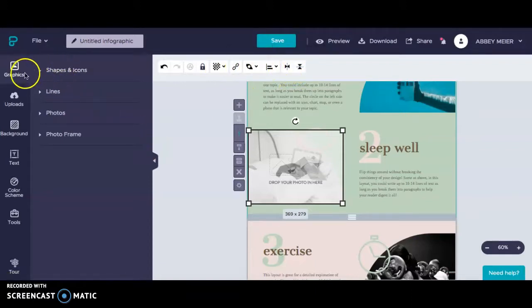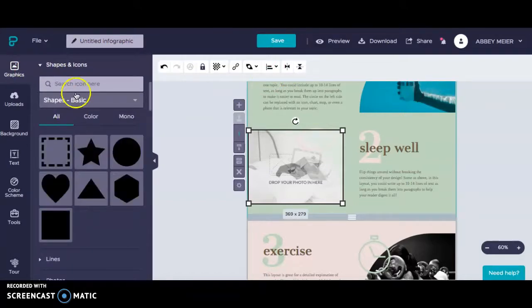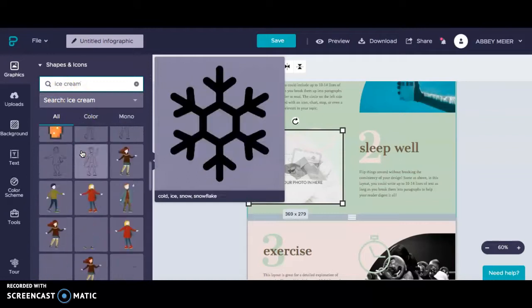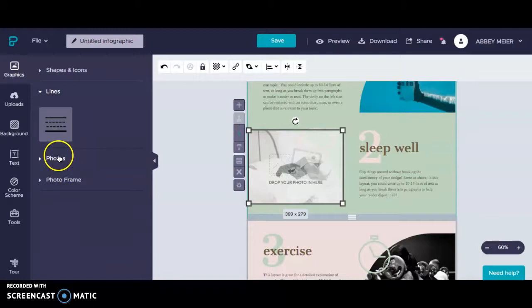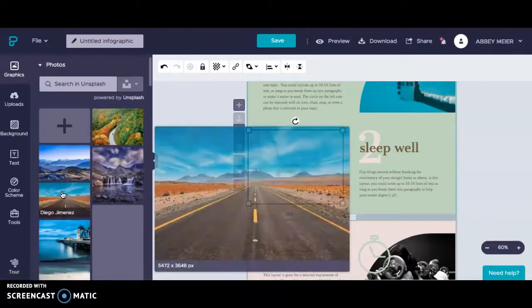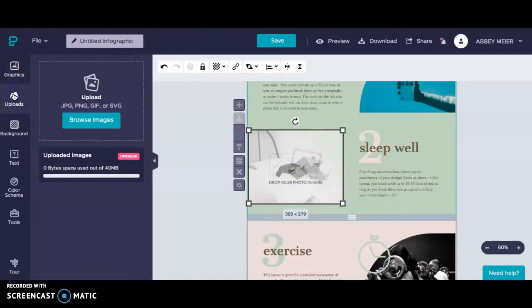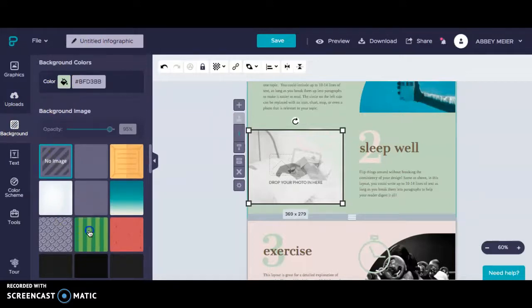Then on the side here for graphics, I have a lot of shape and icon choices. If I wanted to search something, let's see if there's ice cream available. There are a ton of options in your graphics. Then lines, if I wanted different lines, photos instead of graphics, or photo frames as well. So there are a lot of options to go with. Uploads, if I wanted to take something from my computer, I could put that on my infographic. If I wanted to change the background, the color right now is that green color. I could change it to a different one if I wanted.